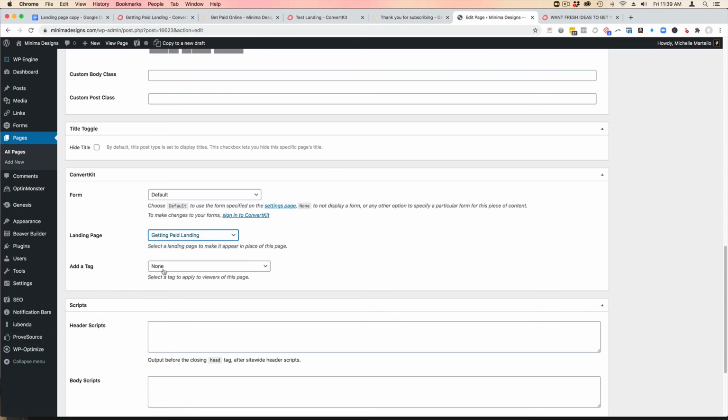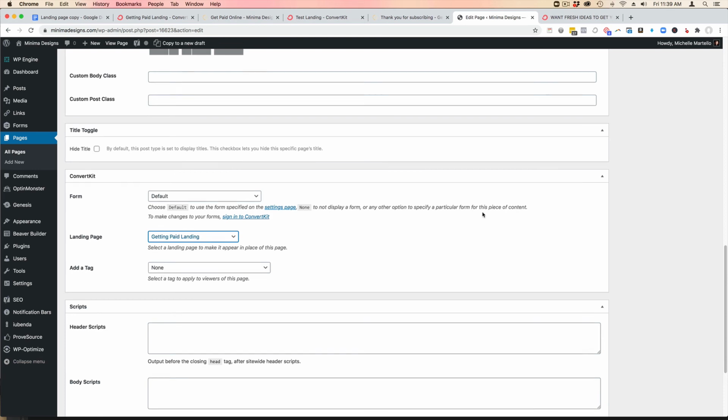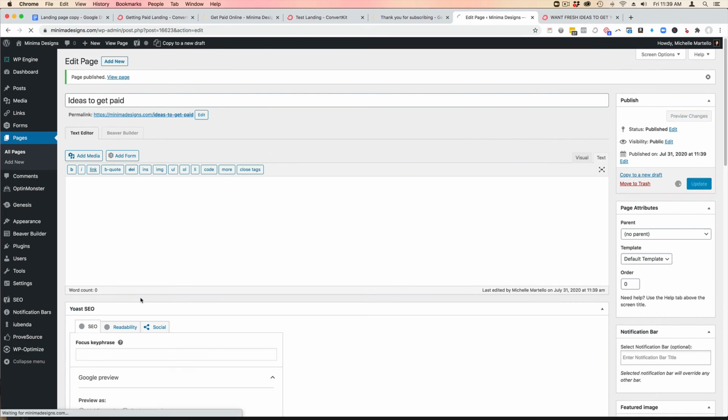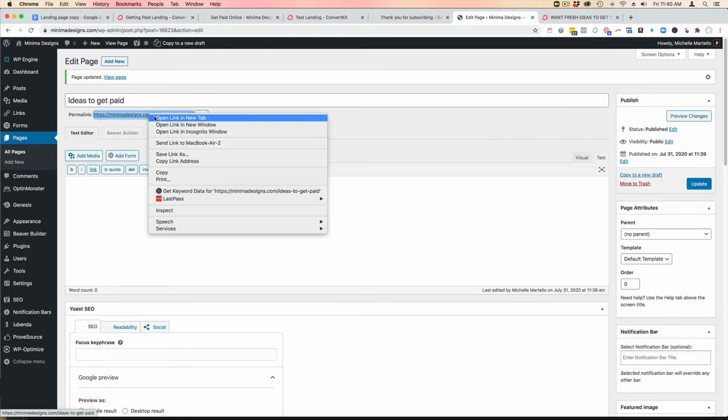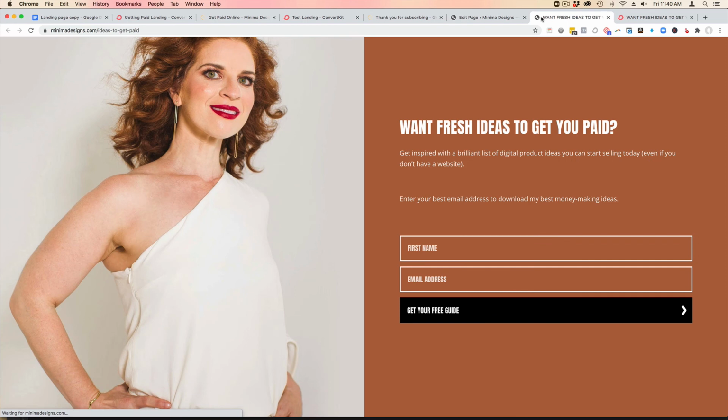Now you can add a tag here. I tend to do all of my tagging inside of ConvertKit so I don't forget anything. So I'm gonna leave this as is and click update. I'm gonna go ahead and open the link in a new window. There's my landing page. How easy was that?